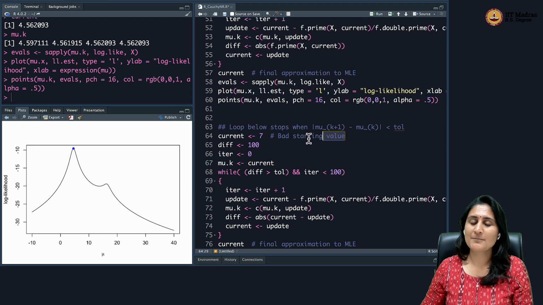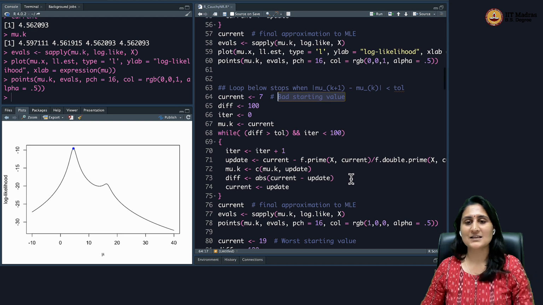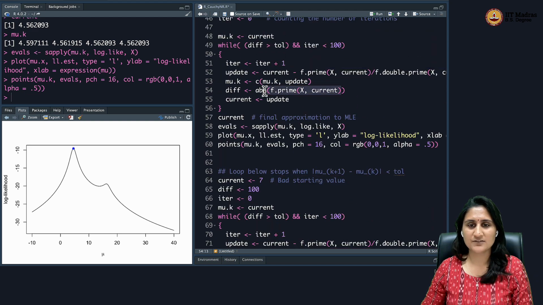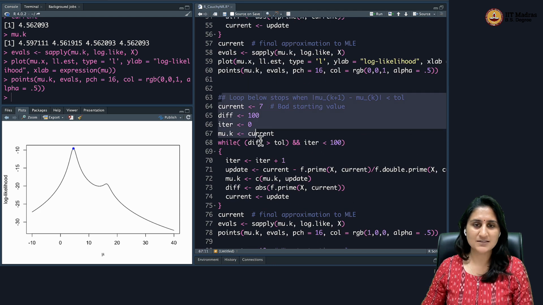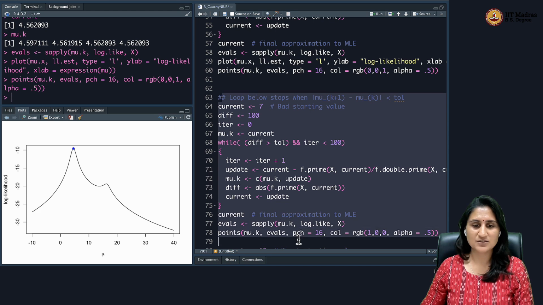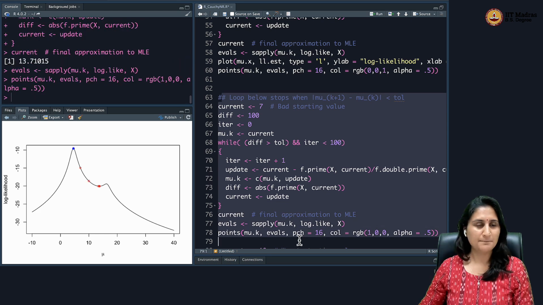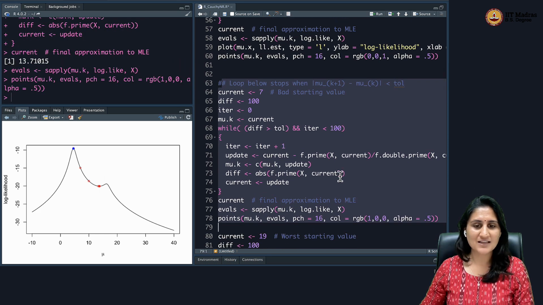Now I'm going to start from a bad starting value, which is 7. So I'm going to start from a starting value here and repeat the exact same process, right? I'm going to start from 7 and run this loop, okay? And this is exactly what I see.